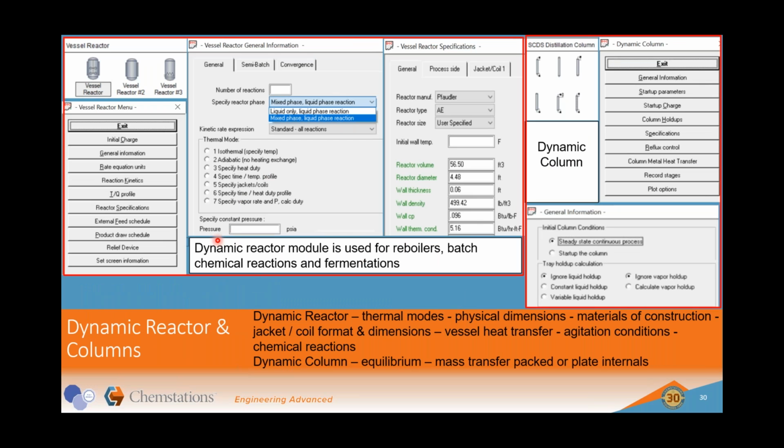This is just to show you what the reactor looks like. We can do these various modes of operation, and we're invariably using specification of the system, but there's all these other modules that you can run it under. And this is just to give you an idea of the options that we have when we're identifying the requirements. That's the vessel size and spec details. And then this is the dynamic column.